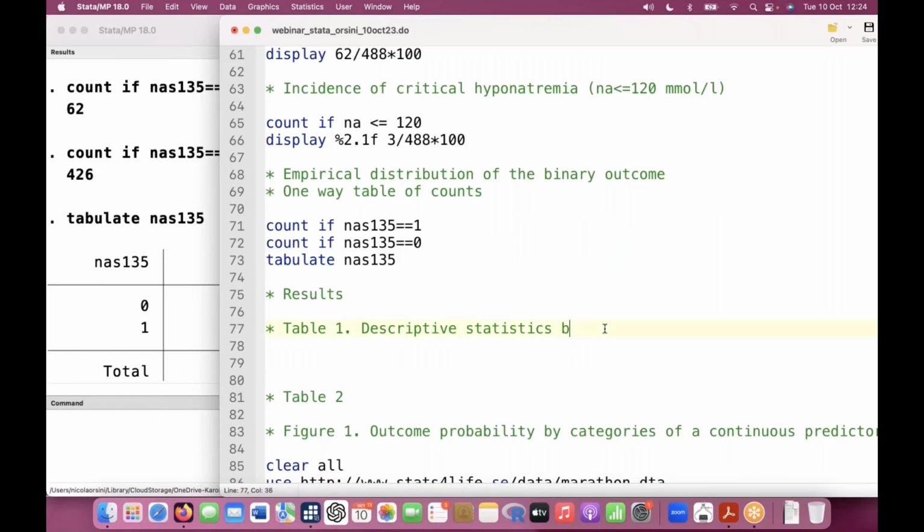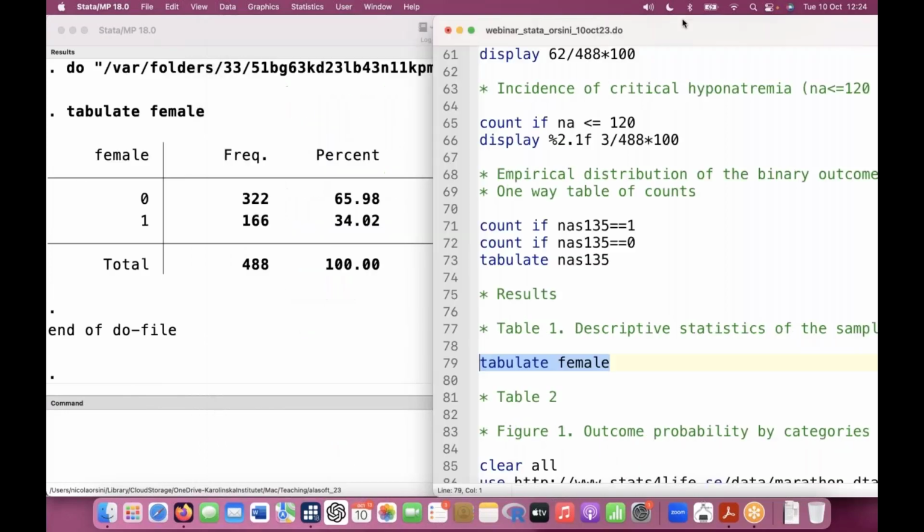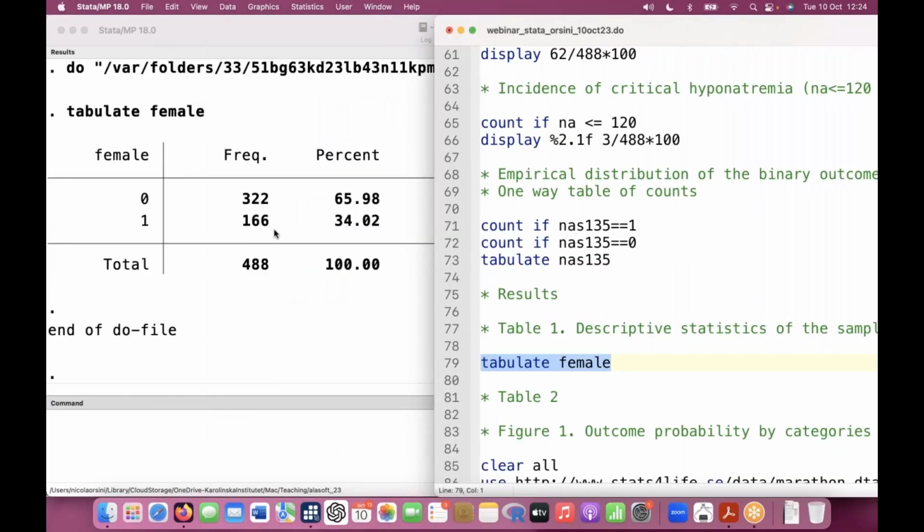Descriptive statistics of the sample by sex, by female. We do have a variable, so tabulate female. We have a variable 0, 1: are you a woman, yes or no? We can see that about 34% are women and 66% are men.